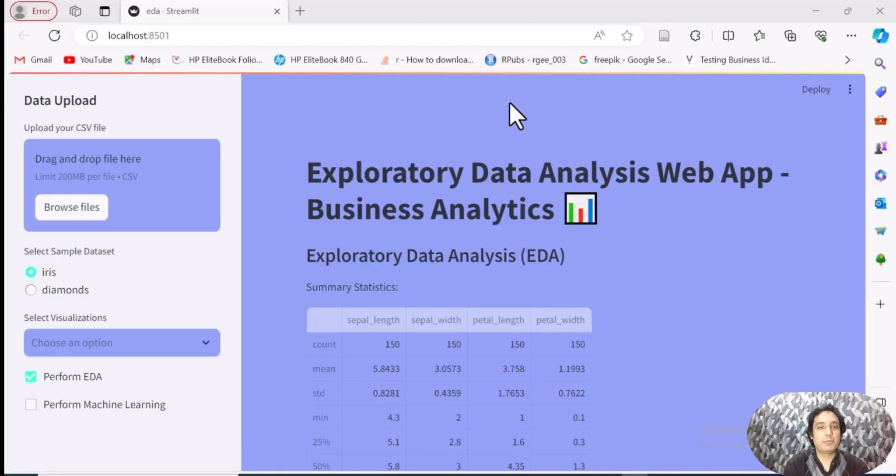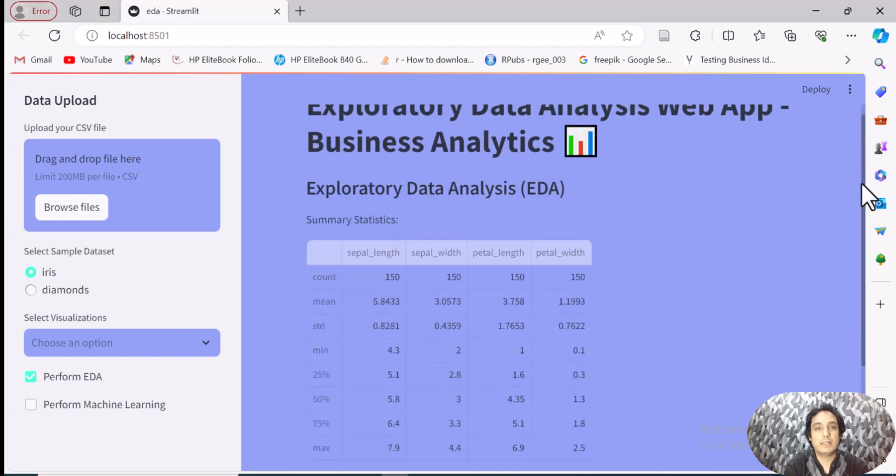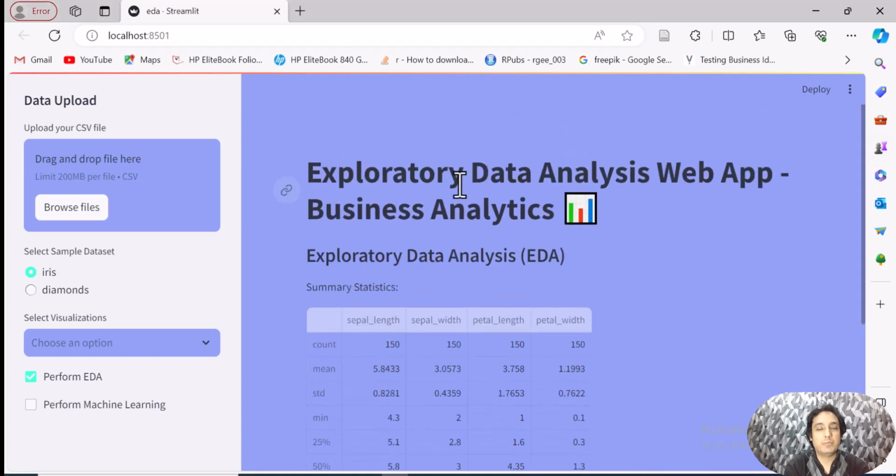Hi, welcome everyone. In this video, we are going to see how you can actually build your own web app of exploratory data analysis. So on your screen, you can see that this is the web app that we are going to learn how you can actually build this kind of web app.